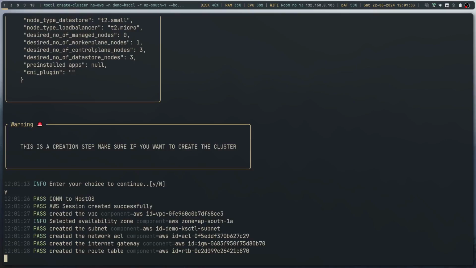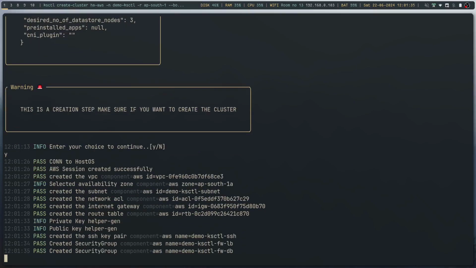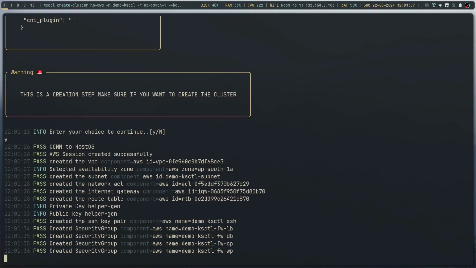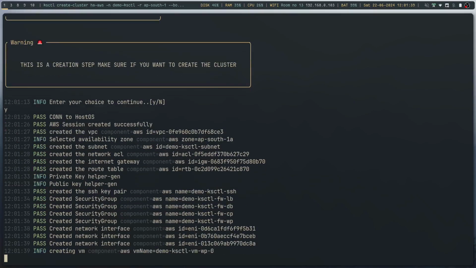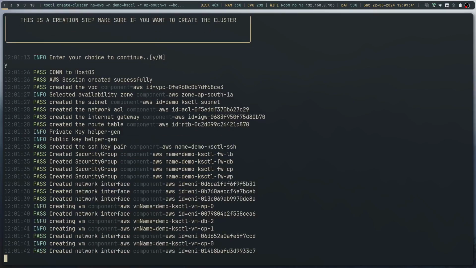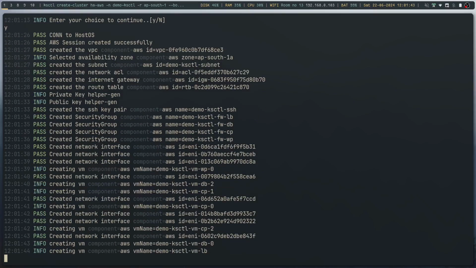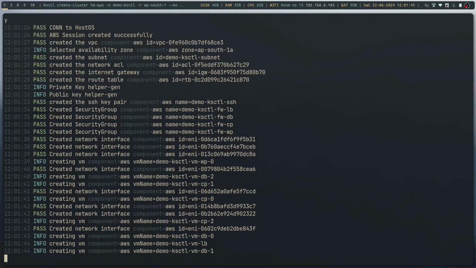So it's normal stuff. It is creating VPCs, network gateway, ACL rules, route tables, then security groups and virtual machines. It will wait for the virtual machines to be ready, and once they are ready, we will start the bootstrap for kubeadm. Until then, we have to wait a few minutes.